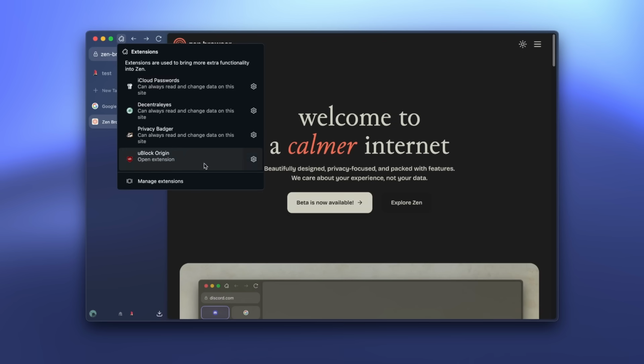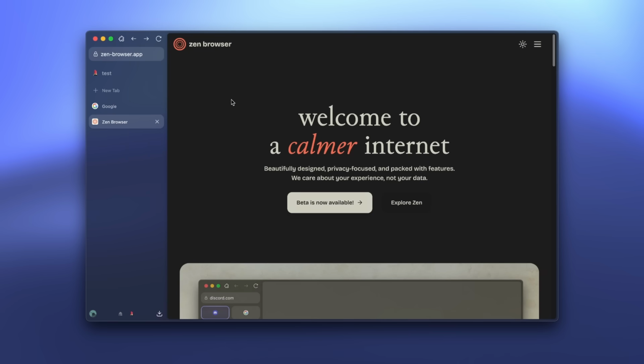So you can pretty much download uBlock Origin, Privacy Badger, iCloud Passwords, which is really, really handy. And this is a brand new extension released right now for the Firefox users. And you can also download it on the Firefox extension store. Now, the Zen browser is also open source, so you can easily see every single piece of code on GitHub. And it also added the split view functionality from the Arc browser.